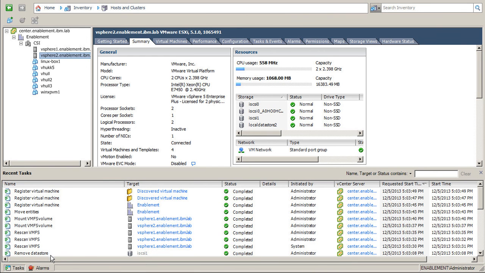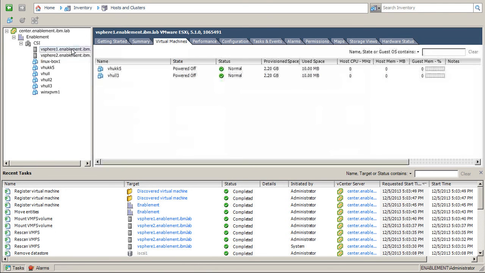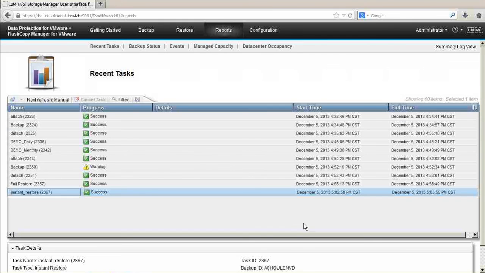I am now in Virtual Center, and here I can also see all the tasks that took place so far. So under recent tasks, I can actually see exactly what happened. So I can monitor the FlashCopy Manager actions also in vCenter.